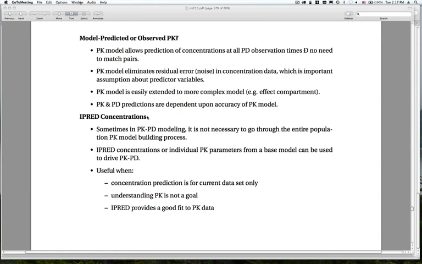That's a useful way to take advantage of all of the pharmacodynamic data. We don't have to censor out data just because there's not a corresponding PK observation. That's only possible if you use a model predicted concentration. Another thing to think about is that the PK model makes a prediction that is devoid of the residual noise.